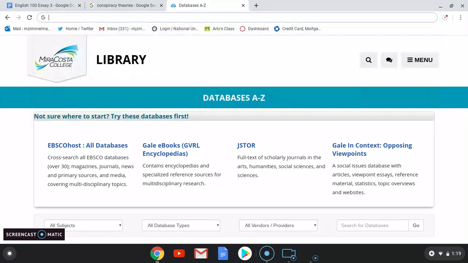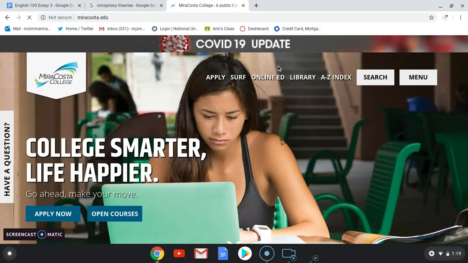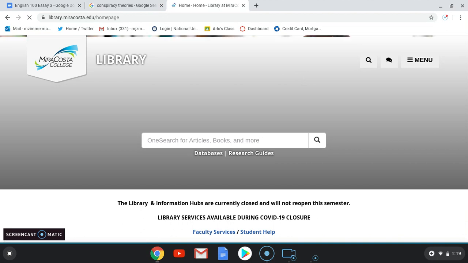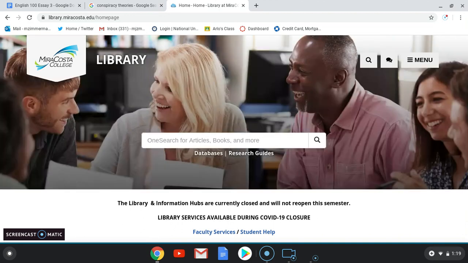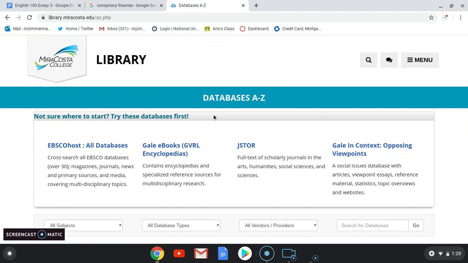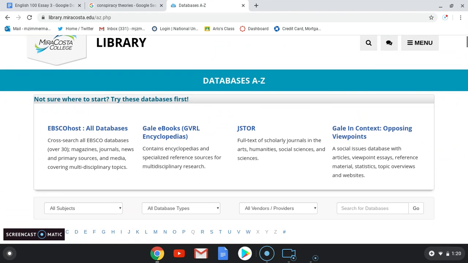Students at MiraCosta, you have access to the library, and you can access this all through your home computer, right? You don't have to leave the house, which is obviously good right now. So you just go to MiraCosta. You can click on the library, and here's the library homepage. I'm going to take us to databases. So this tab here, click on that, and it takes me to the research page for MiraCosta databases.